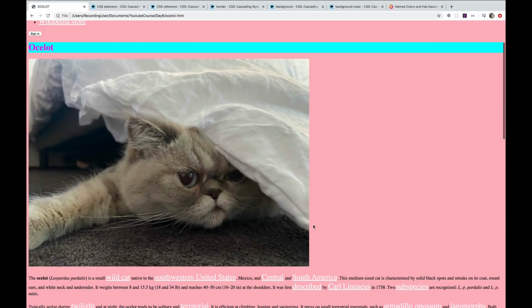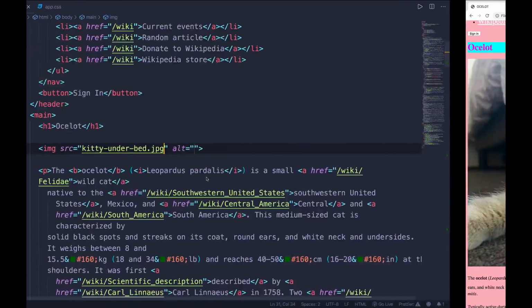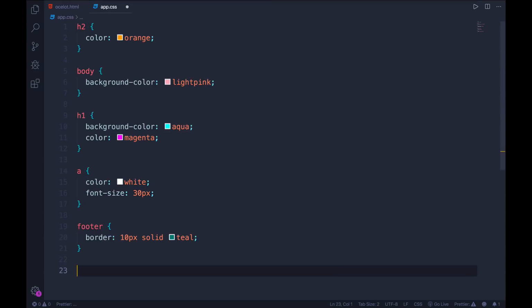All right, so I want to set the width of this image. It's a little bit large, or the height. And there's a property for that. So I'm going to select all images and set a height. Let's go with 100 pixels and see what that does for us.